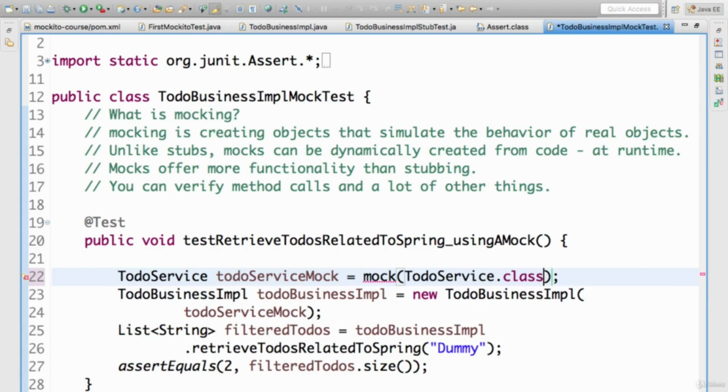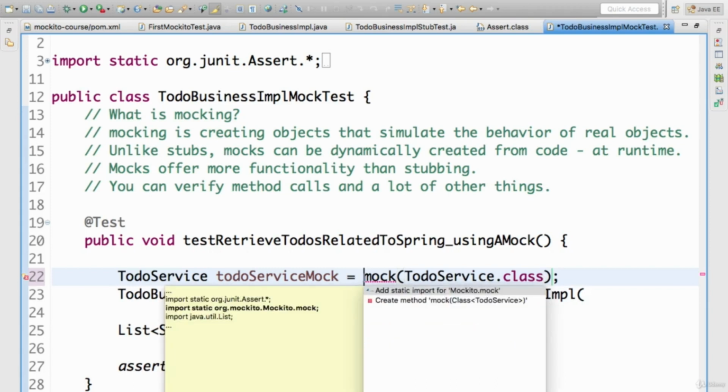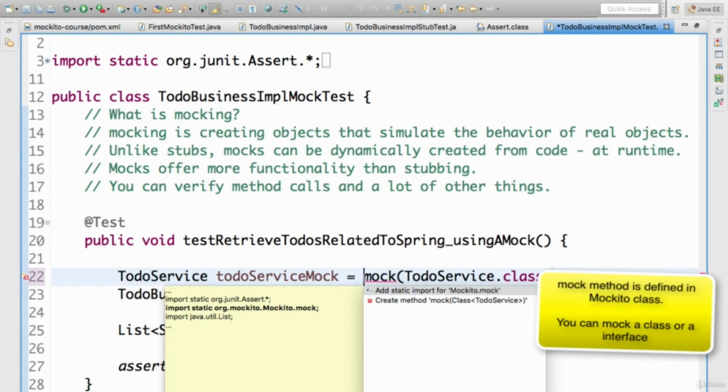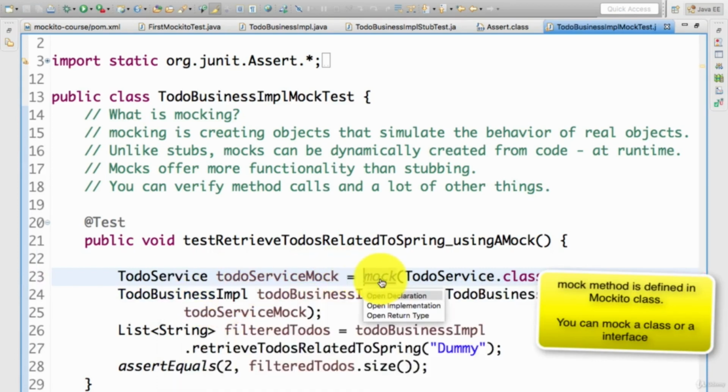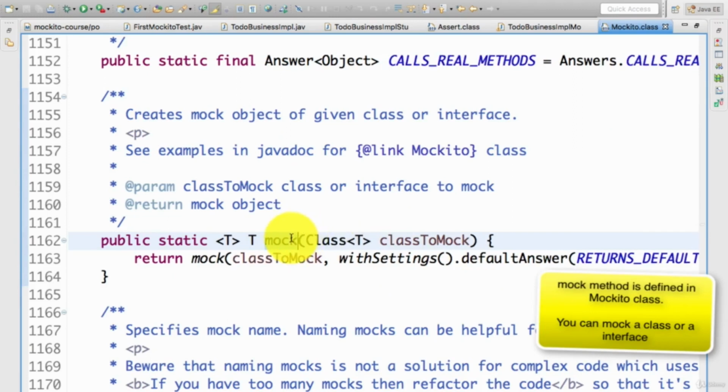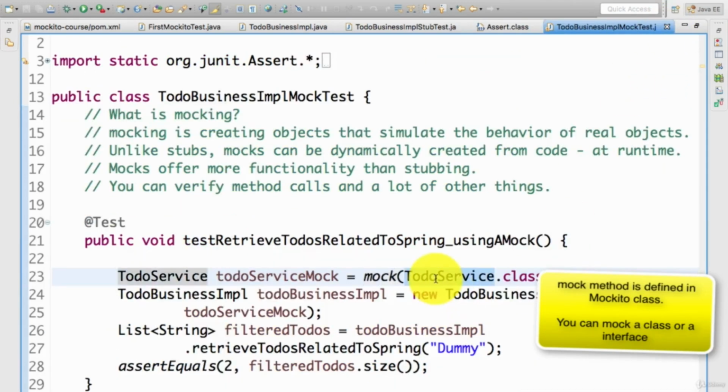So I would press Control 1 or Command 1, and I would add the static import for Mockito. Mock is a method in the Mockito class. So I can create a mock object of a given class or an interface. As you can look here, Mockito can be used to create a mock object of a class or an interface. This mock method would create a mock object for that particular class or an interface which is passed.